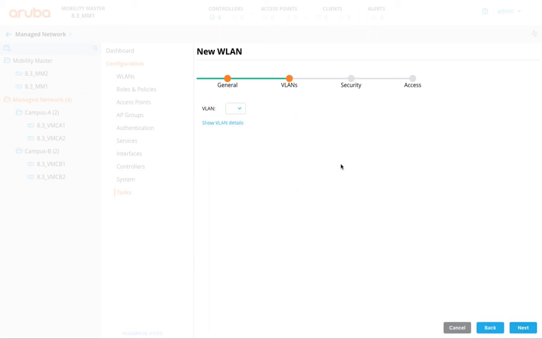I'll hit next. Now you'll notice at the top level I don't have any VLANs defined, and that really is because Campus A and Campus B may have different VLAN structures or VLAN arrangements at each site. And I don't necessarily want to create all of those VLANs at the managed network level, because I don't want to push all those VLAN configurations down to those individual groups or devices. So for now I'll just leave this as VLAN 1, but when I go and show you what I'm going to do, this is where the real power in AOS 8 is.